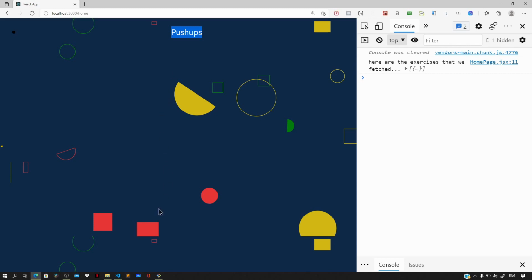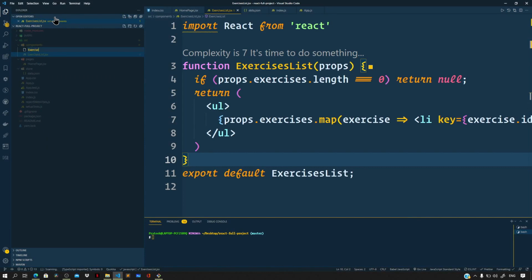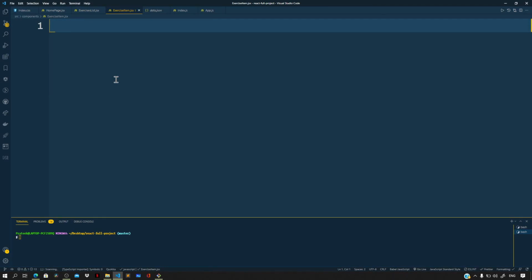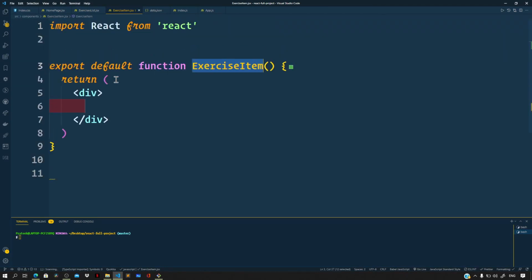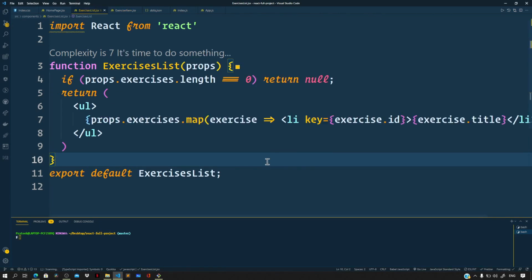So head over to the components folder and create a new component, exercise item.jsx. So let us quickly scaffold our React functional component, and let me export it down here. So instead of rendering the single exercise item in the exercises list component, just like what we are doing currently, so we are rendering each individual exercise item within the exercises list component. Let us now render it in the exercise item component. So feel free to try this on your own.